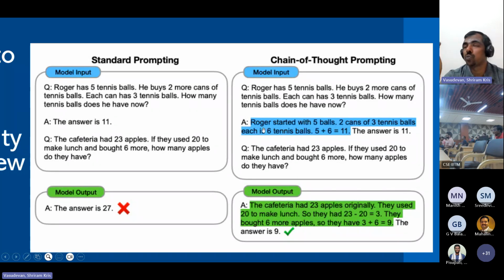I need to break it into small modules. Roger started with 5 balls. 2 cans of 3 tennis balls each made it 6. 5 plus 6 is hence 11. This is the way I need to clearly say, step by step, that this is how you should evaluate.